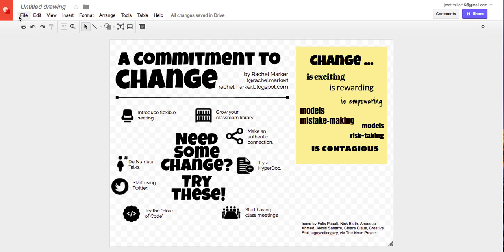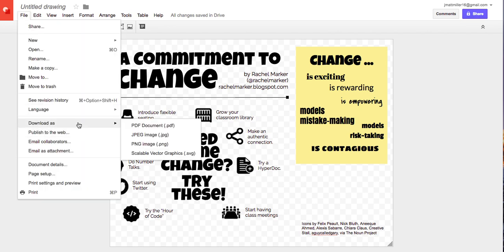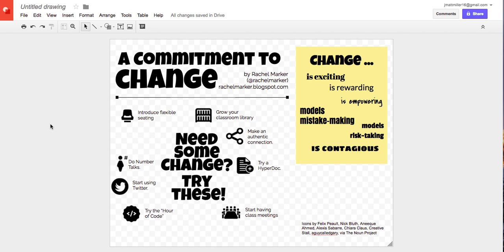So then once you're done, of course, you go to File, Download As, and you can download it as a PDF if you want to. I'd say probably a JPEG image, having a picture file, is probably a good way to go. And that's it. Those are kind of the nuts and bolts of how you can make an infographic in Google Drawings.